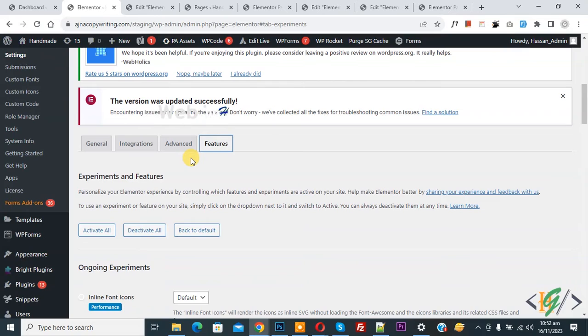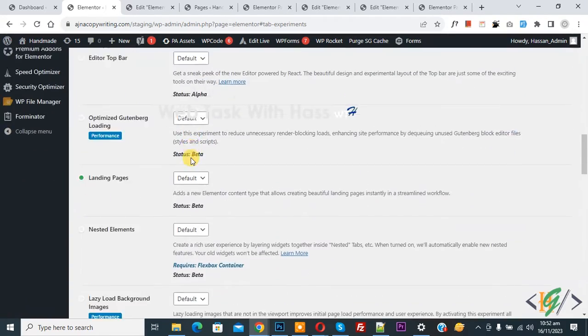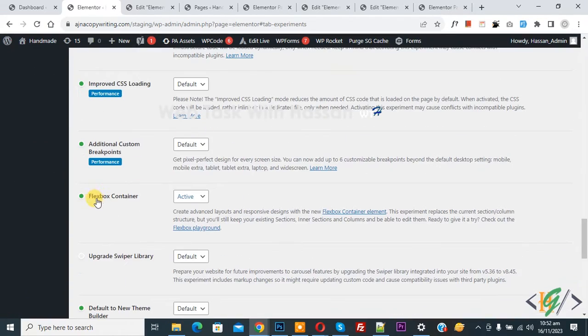Now find out flexbox container. Now scroll down. Now you see flexbox container. So current status is active. Now you see drop down, select inactive.